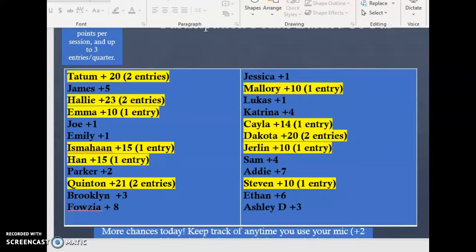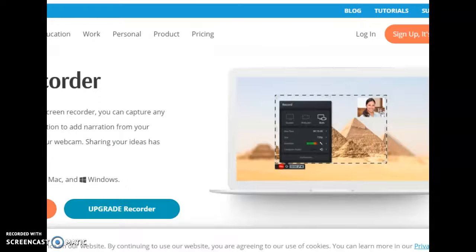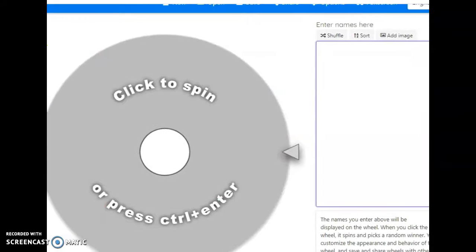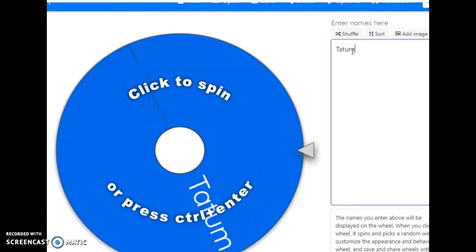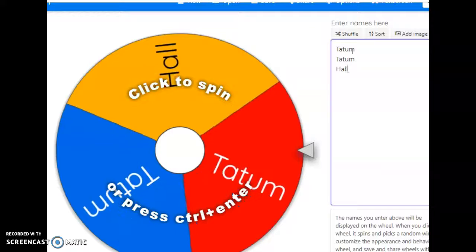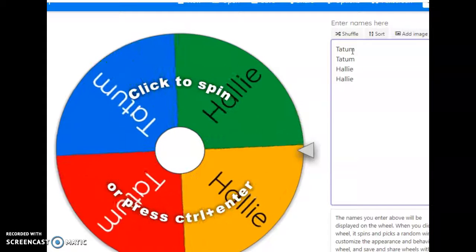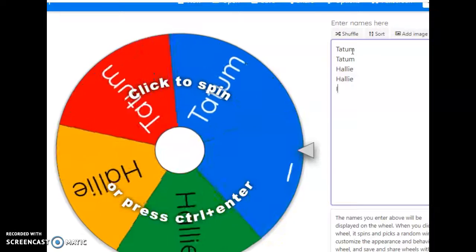So I am going to switch screens, and in a short amount of time you will see our wheel of names. At this point it is empty because I haven't actually entered the names, but I'll be entering them on the right hand side. So Tatum has 2 entries. Hallie has 2 entries. Oops. It's kind of interesting to see the wheel get more populated with names as we go ahead.